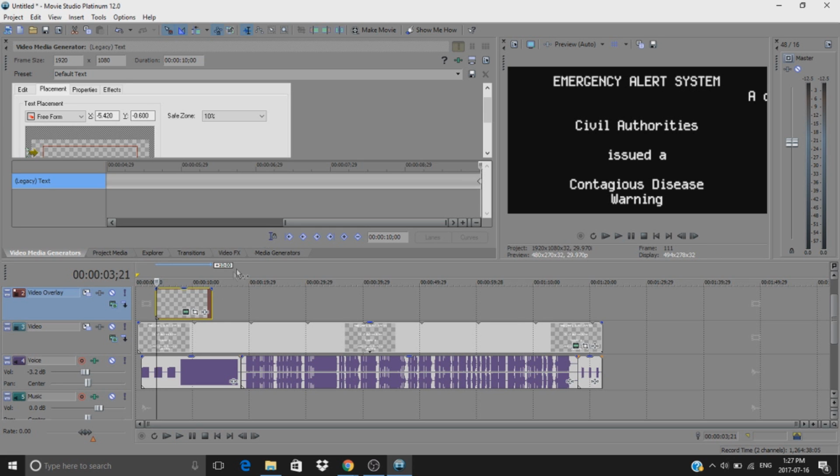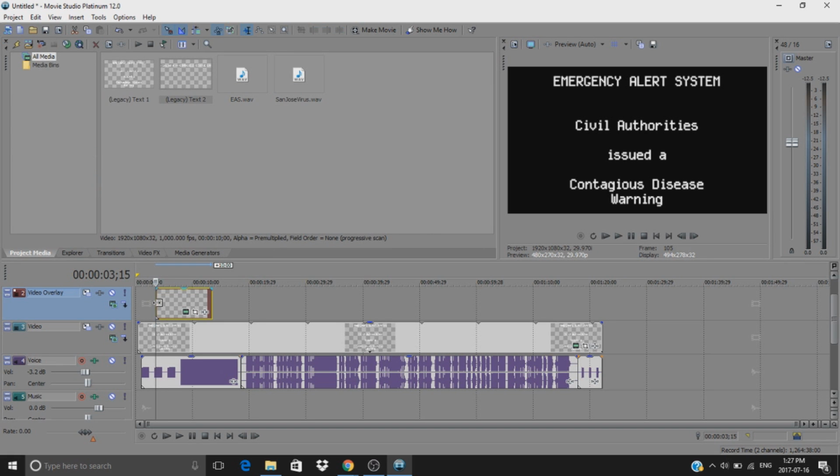Now as you can see, it's scrolling way too fast. Now we'll fix that by hitting our control key while dragging out the track. Keep on playing it back and getting it to a speed that you're okay with.